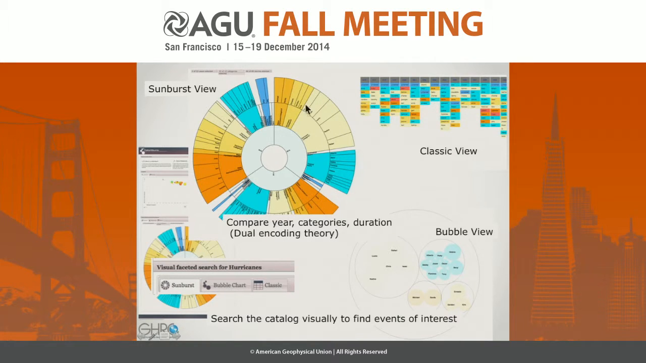The information for searching is presented in many different ways. This is showing you the sunburst view. So you can search on a particular year. The hurricane categories are color-coded, and the angle is showing the duration. So you're getting multiple pieces of information presented visually that you can select. You have your standard way, which is just a table, and then you have another bubble view where you can see them grouped together based on categories.